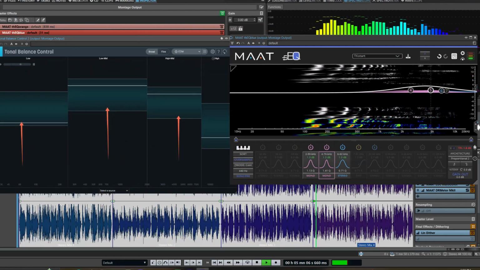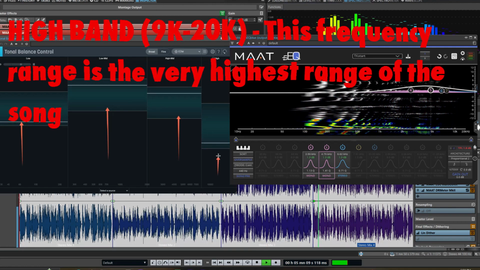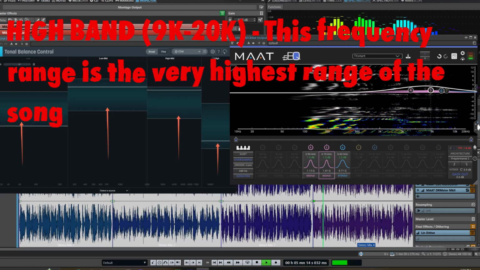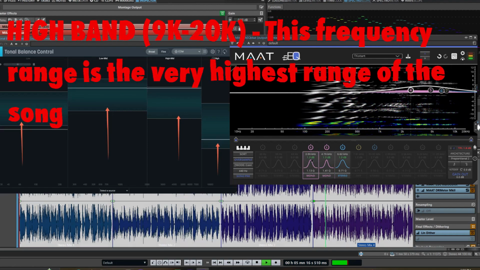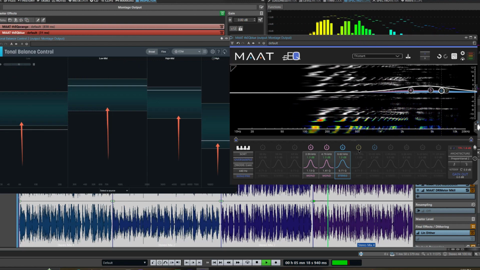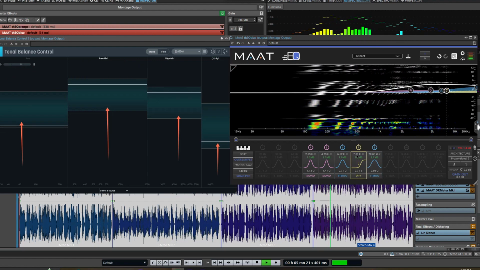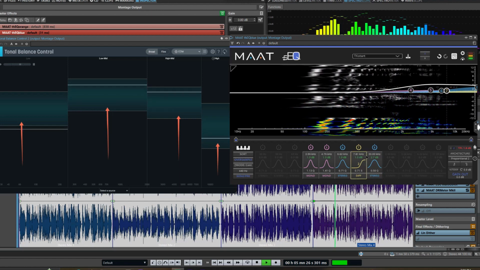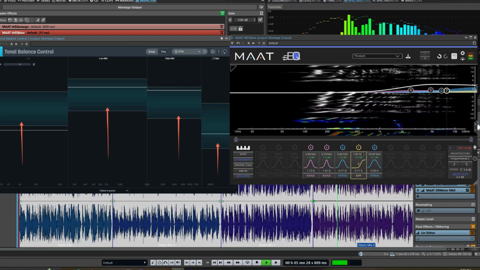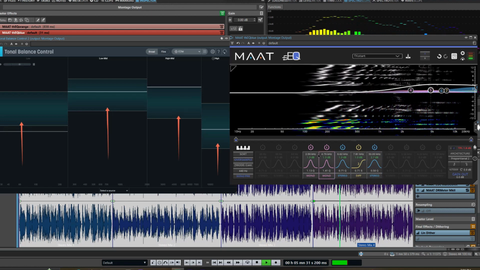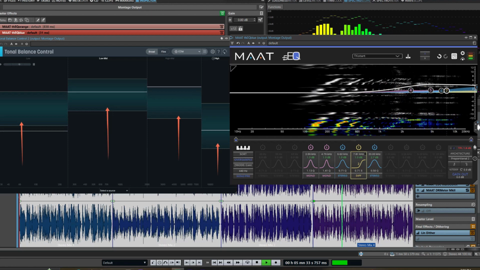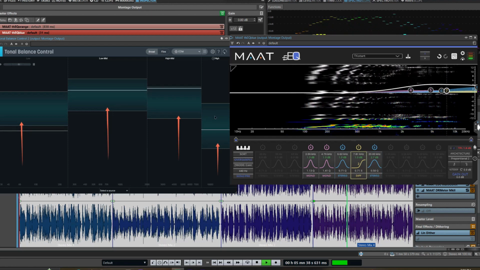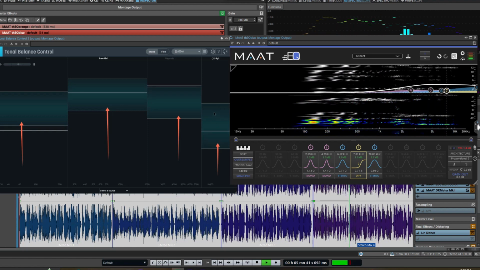And the final one is high band, which is between 9K and 20K. This frequency range is the very highest range of the song. This is where you find the top end of, say, hi-hats or cymbals. Though it doesn't have much music content, it still makes a difference in the song. This range is used to add the extra sparkle which might be missing.